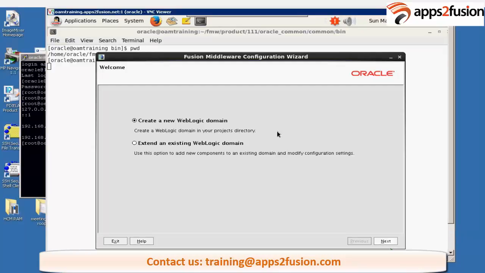Once you press enter, there are two options: create a new WebLogic domain, or extend the WebLogic domain. So this is what I was talking about yesterday. If you have an OAM server already present in one domain and you need an OIM server or a SOA server, you can extend your same domain with that managed server.